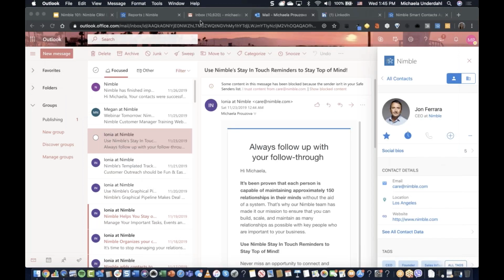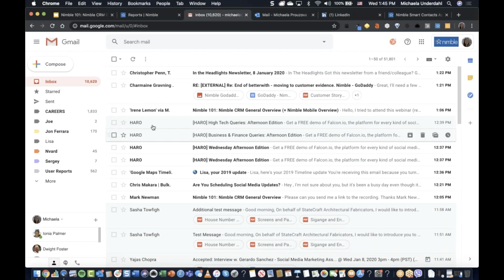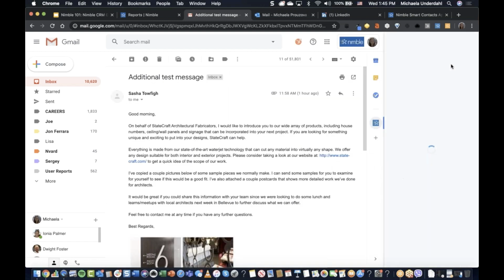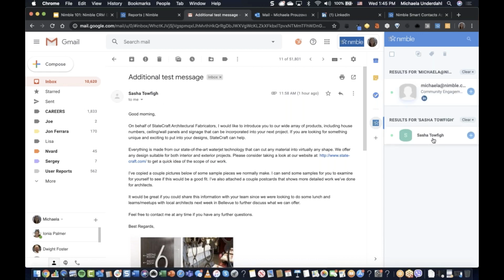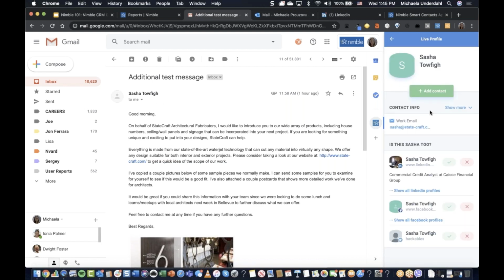For our Gmail users, when you open a message, the extension will actually automatically pop up here. Then it will know if you already have the person in your database or you'll be able to add them.